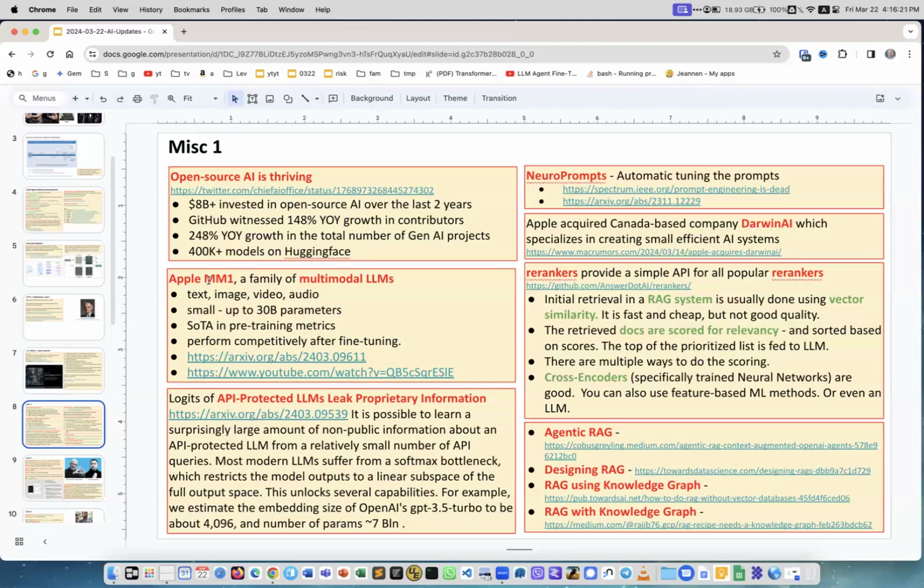Well, next, Apple MM1. It's a family of multimodal LLMs. MM stands for multimodal, I guess. So they work with text, image, video, audio. They're relatively small, up to 30 billion parameters. That's the maximum. And they're actually state of the art in their pre-training metrics, and perform competitively after fine-tuning. So these are the links. And yeah, this is good. Apple has its own libraries to run and train models, and more models are done on this platform.